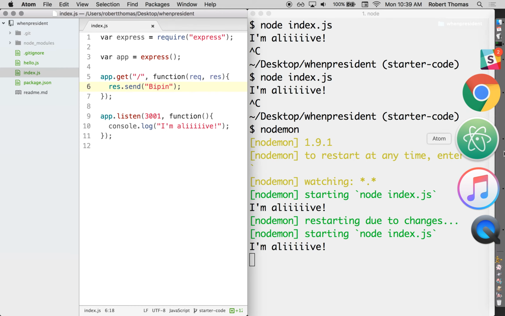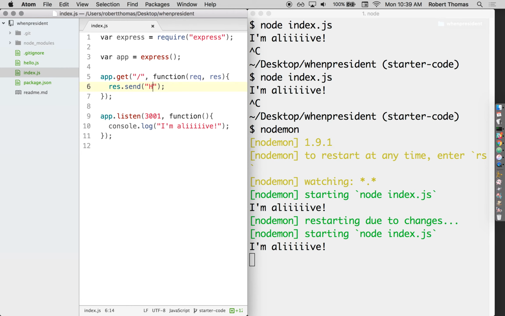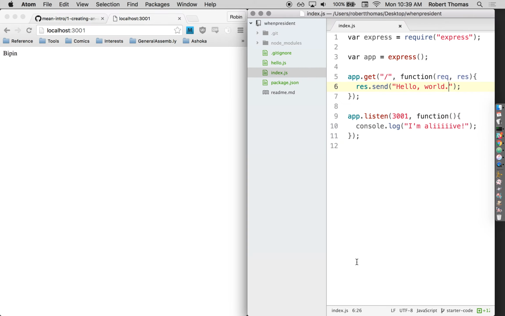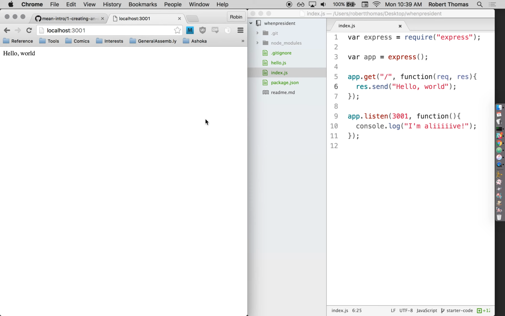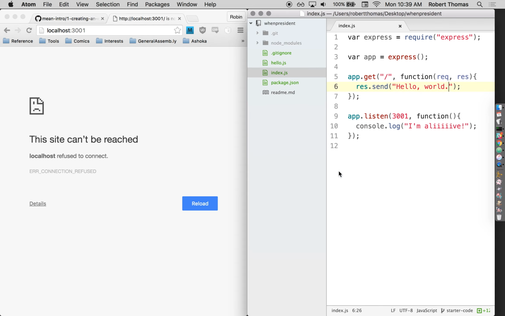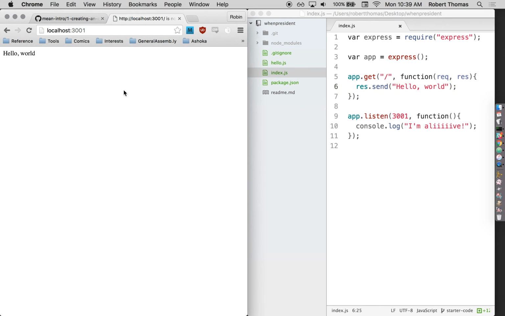There we go. And check out what happens if I change this back to hello world. I'm going to save, and you can see it's restarting due to changes, and it's firing back up. So NodeMon just watches for changes, watches for you saving a file, and then automatically restarts. So you shouldn't really need to worry about anything there. The only catch is that if you save and then refresh really quickly, you're going to get an error, just like I did right there, because I caught it right in the middle of restarting. So you save, wait for a second, and then refresh, and then you're good to go.